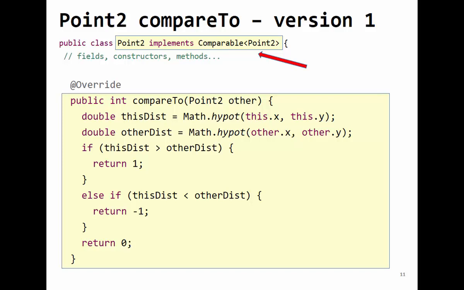Now, the values one and minus one, these values should be positive or negative. You can return 5, 10, 100, 1 million, whatever you like as a positive integer here. But we decide to return only 1. And also minus 1, you can return any negative integer, like minus 10, minus 20, whatever value you like. So the only restriction for compareTo is the sign of the integer.